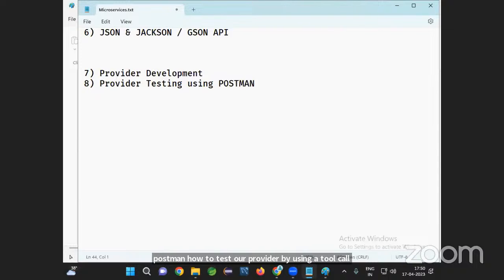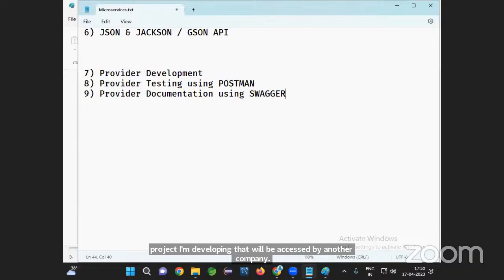Once that is completed, now we need to know provider documentation using Swagger. For every provider, documentation is required because whatever project I am developing will be accessed by another company. Another company should know what my project is and how to communicate with it. For that, for every provider, documentation is required. To provide the documentation for the REST API, we are going to use a concept called Swagger.